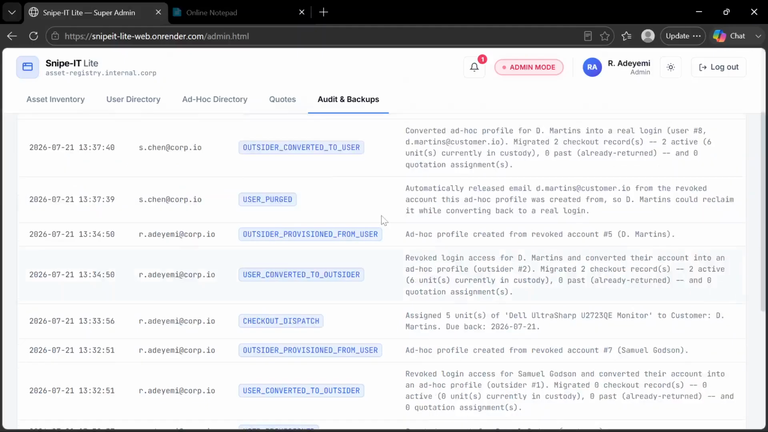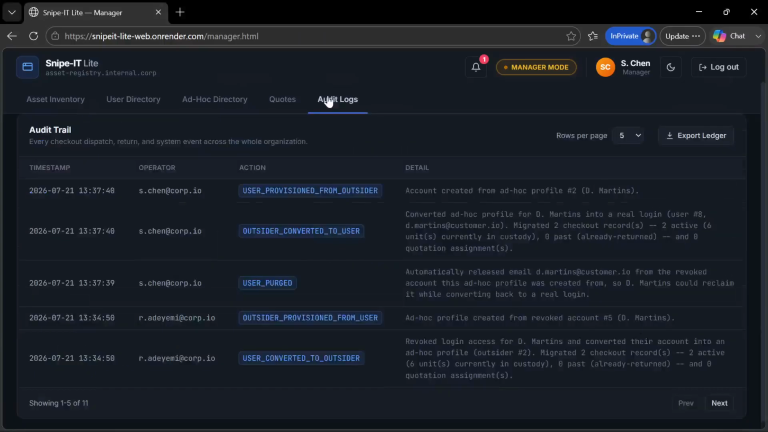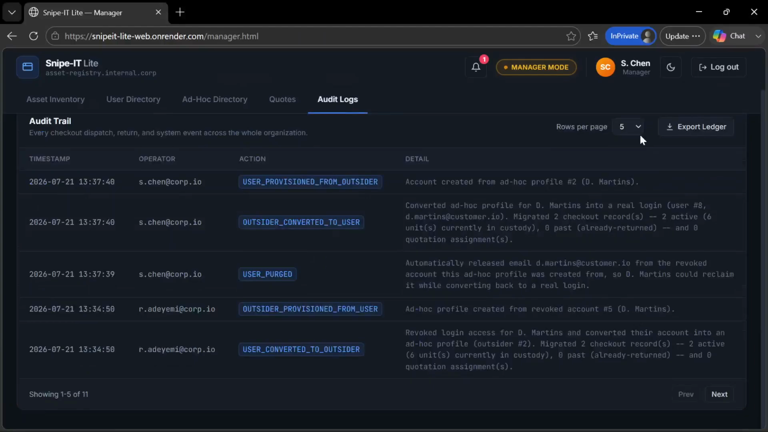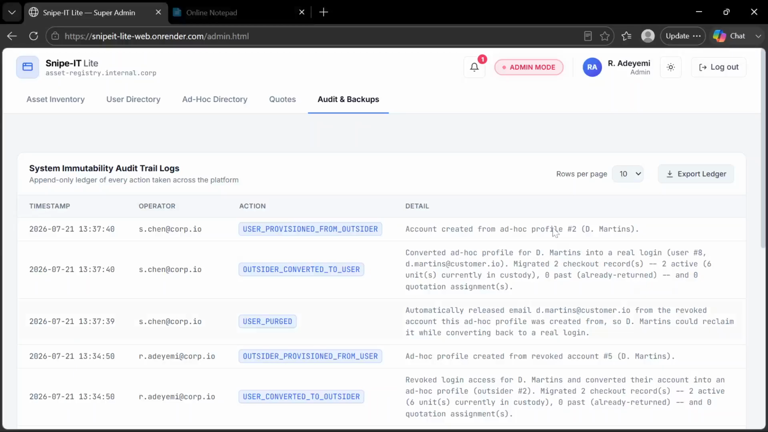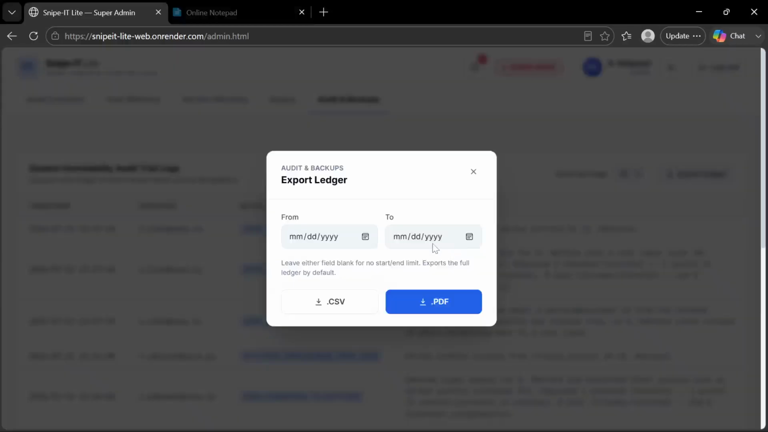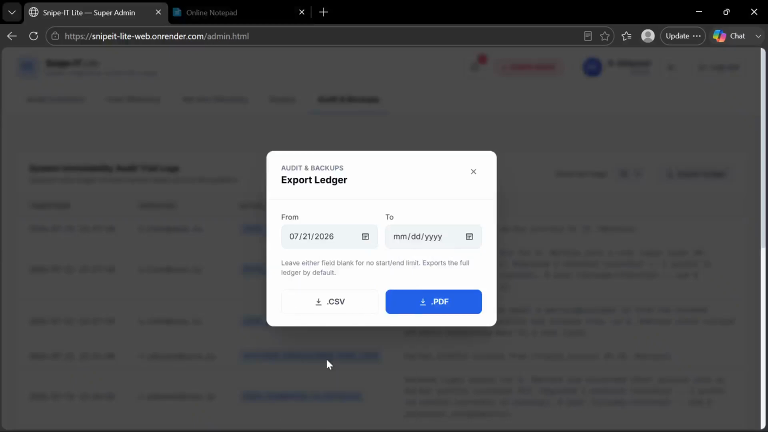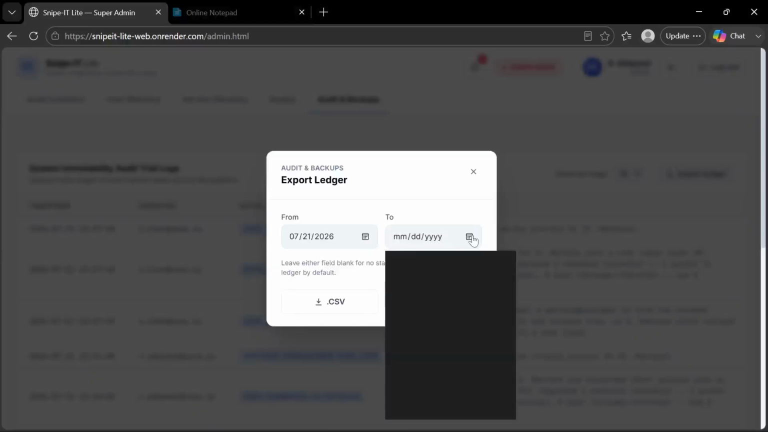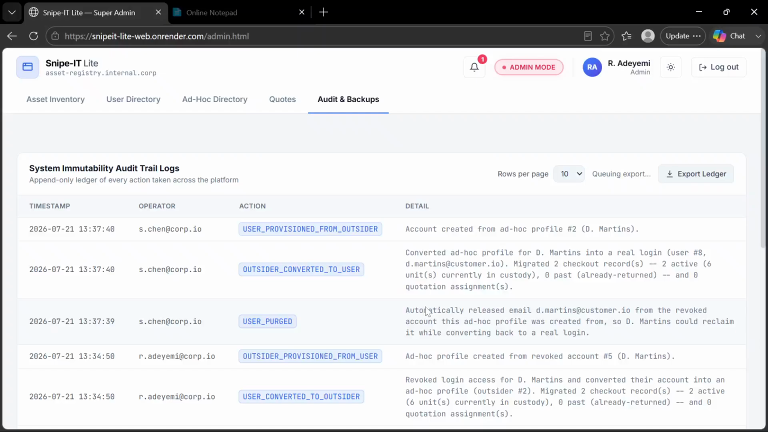So this is the admin page. Then let's go to the manager page. The manager can also go through the audit log. So let's try to download it. Okay, let's say we want to download everything that happened today as a PDF. Download it.